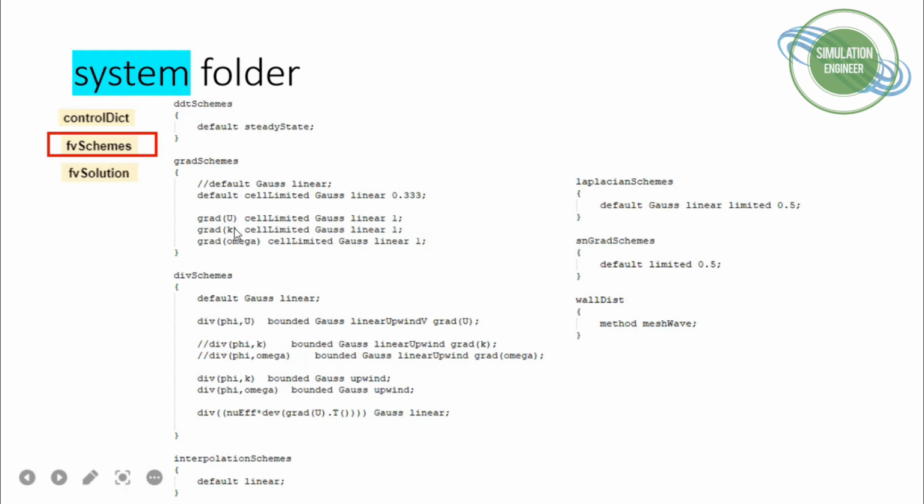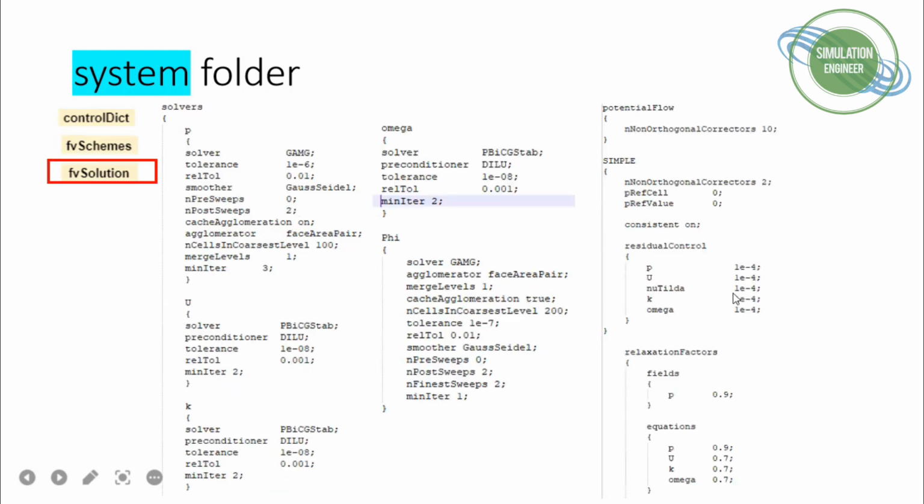Similarly, also for the velocity, k and omega, and the divergence schemes, I'm using Gauss linear as a default, and the rest of the settings you can also see here. I'm using a linear interpolation scheme. As a wall distance, I'm sticking with the meshWave method. The last one is the finite volume solution.